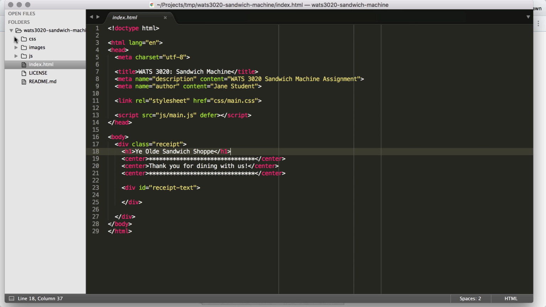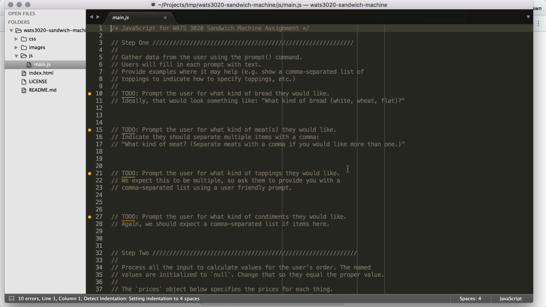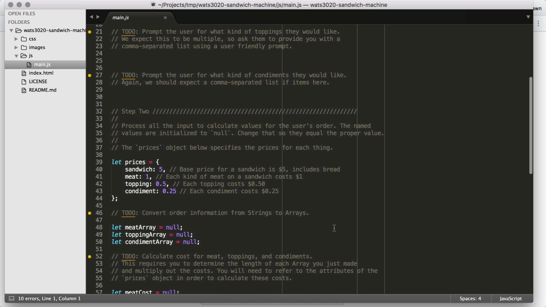I'm going to go through the CSS here. It's just simple CSS that creates that receipt look. Not too big of a deal. There's one image in here, which is the texture for the receipt paper in the background, but really the action here is in this main.js file. So in this file, you will be adding all of the stuff that you need to make this work.